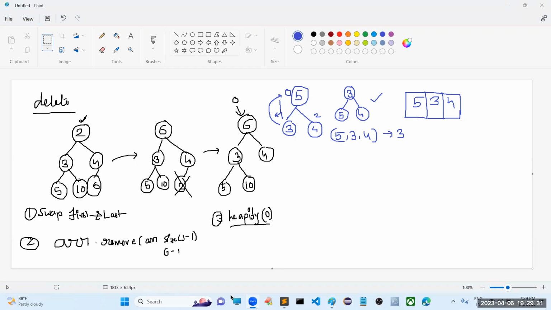Don't worry, I will explain the process. Is it clear up to this? It is a recursive process, sir. It is a recursive process. Right. Sir, how are we going to do this process? Very simple.